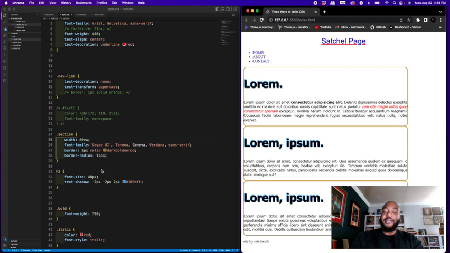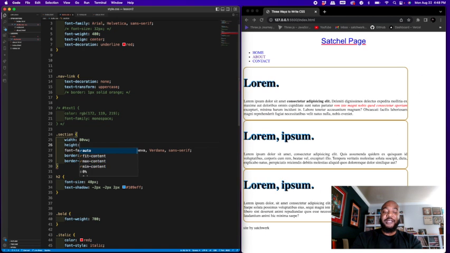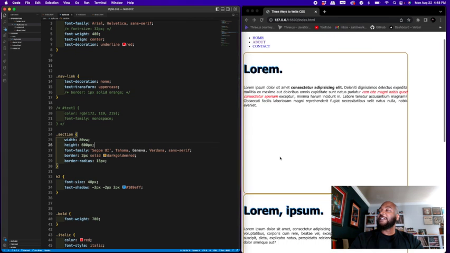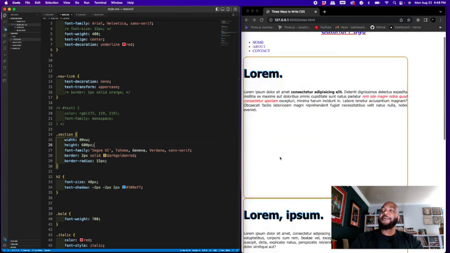Another thing we can do again is we can do height. So I'm going to give it height, and let's say 600 pixels. And now you see that each section has a static height of 600 pixels.